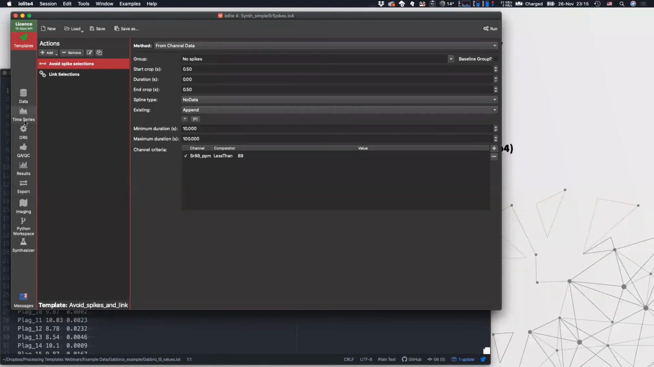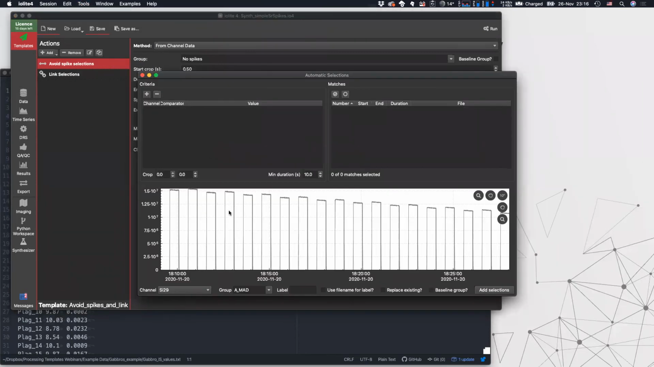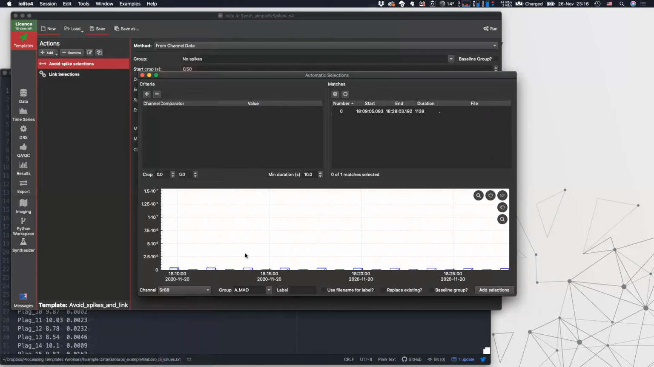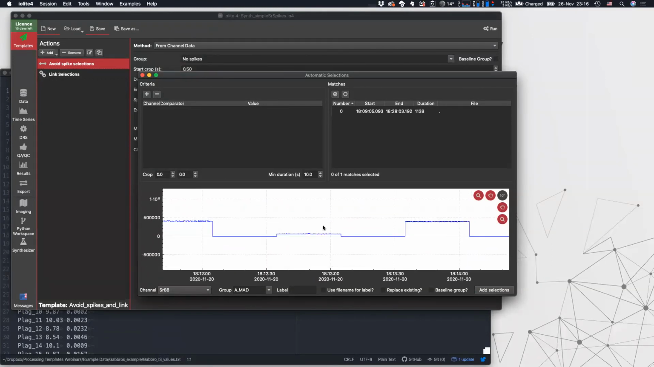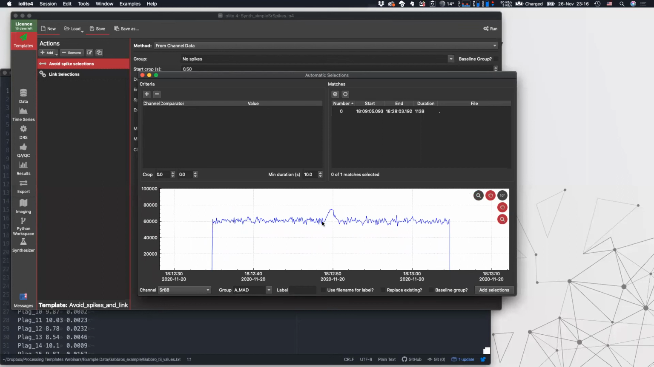The way that we look at this is if we go to our tools, automate selections from channels tool again, and this shows us our data. Down here, we're going to look at strontium because I've already told you that's where our spikes are, but you might know this from your own experiments. When I look at the strontium data, I can see that our "good" data is all around about 60,000 counts, and then our spike is greater than about 70,000.